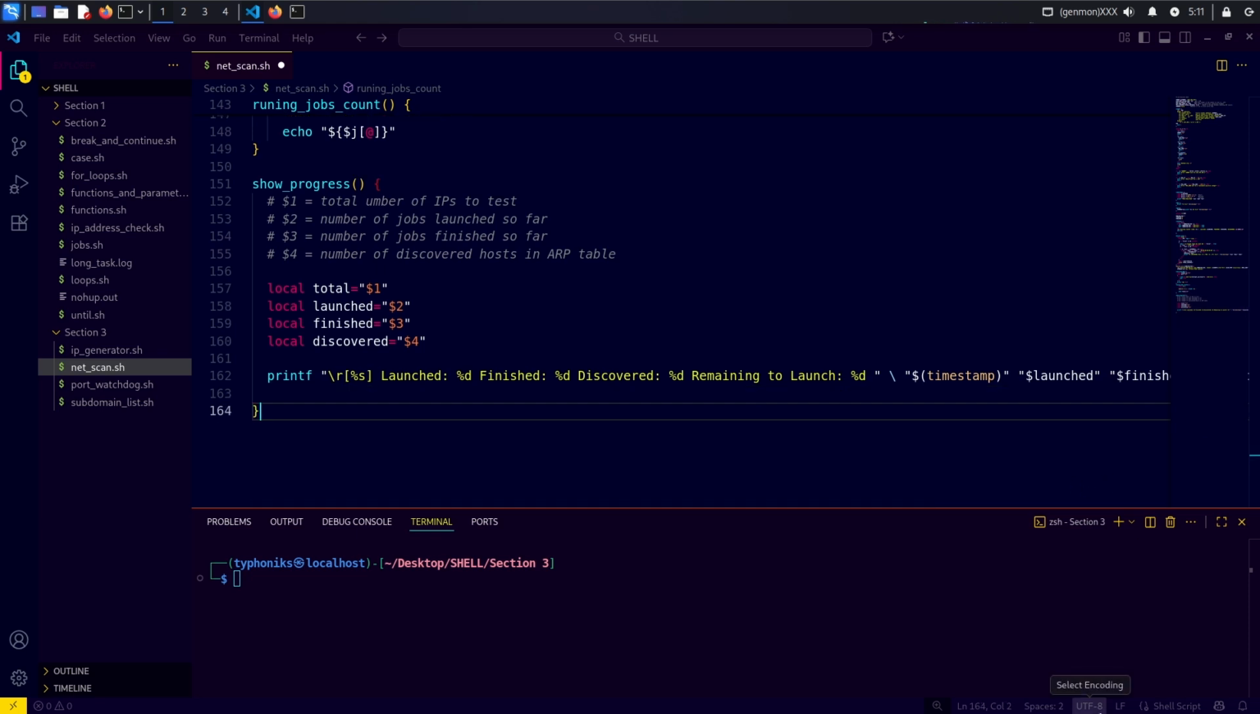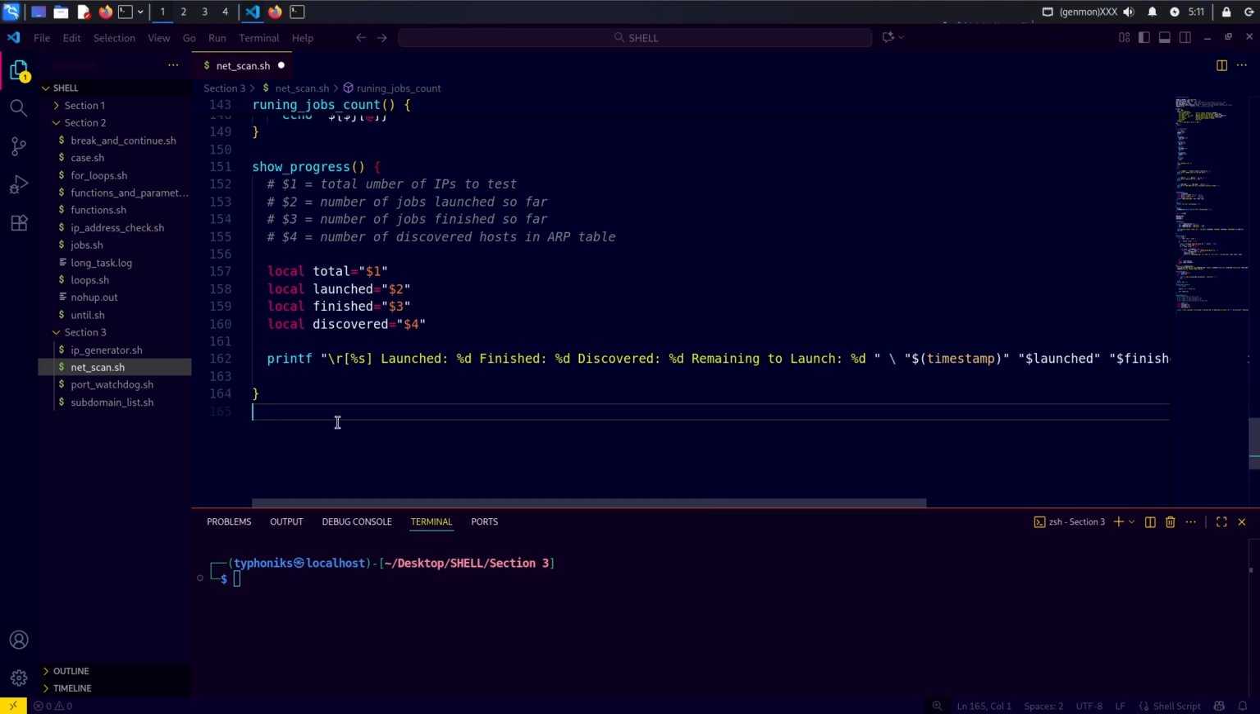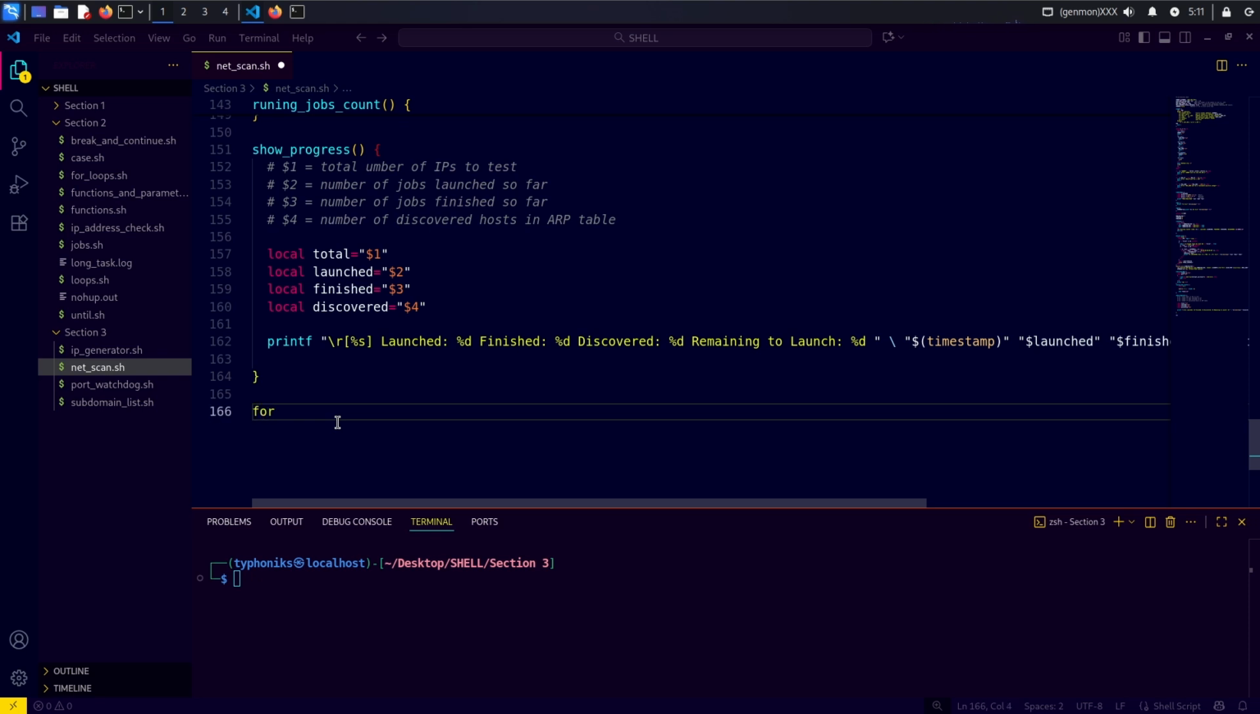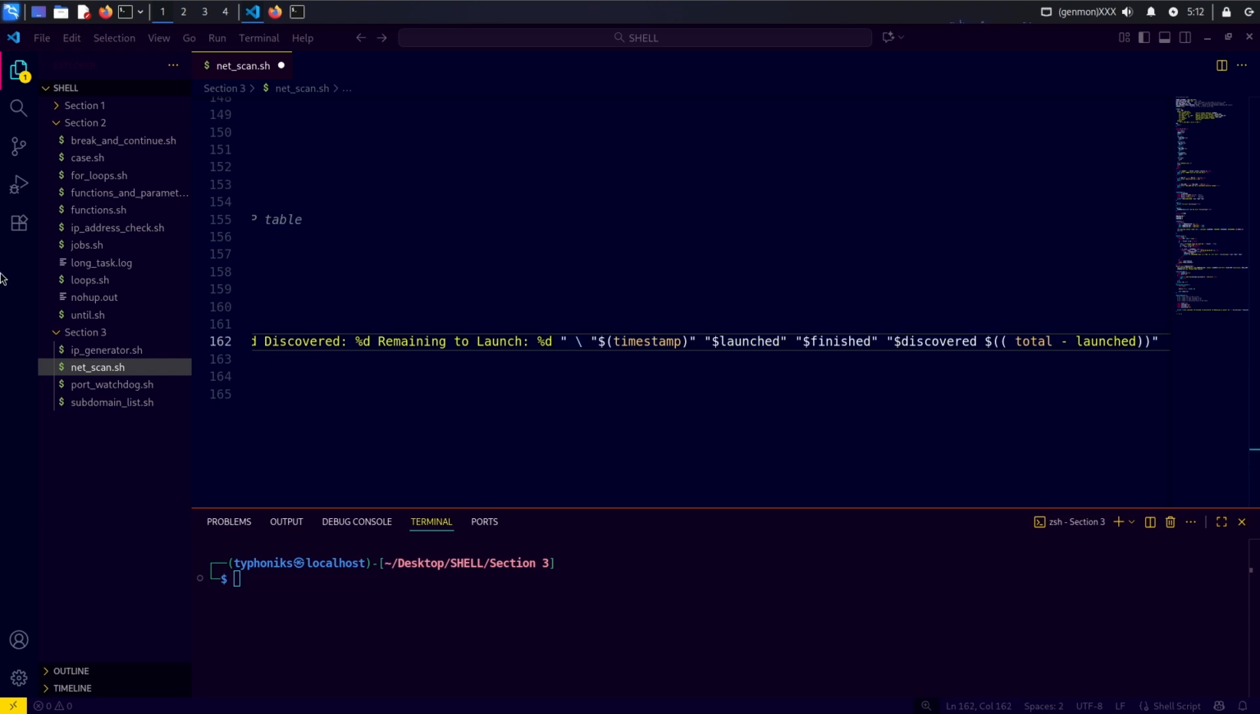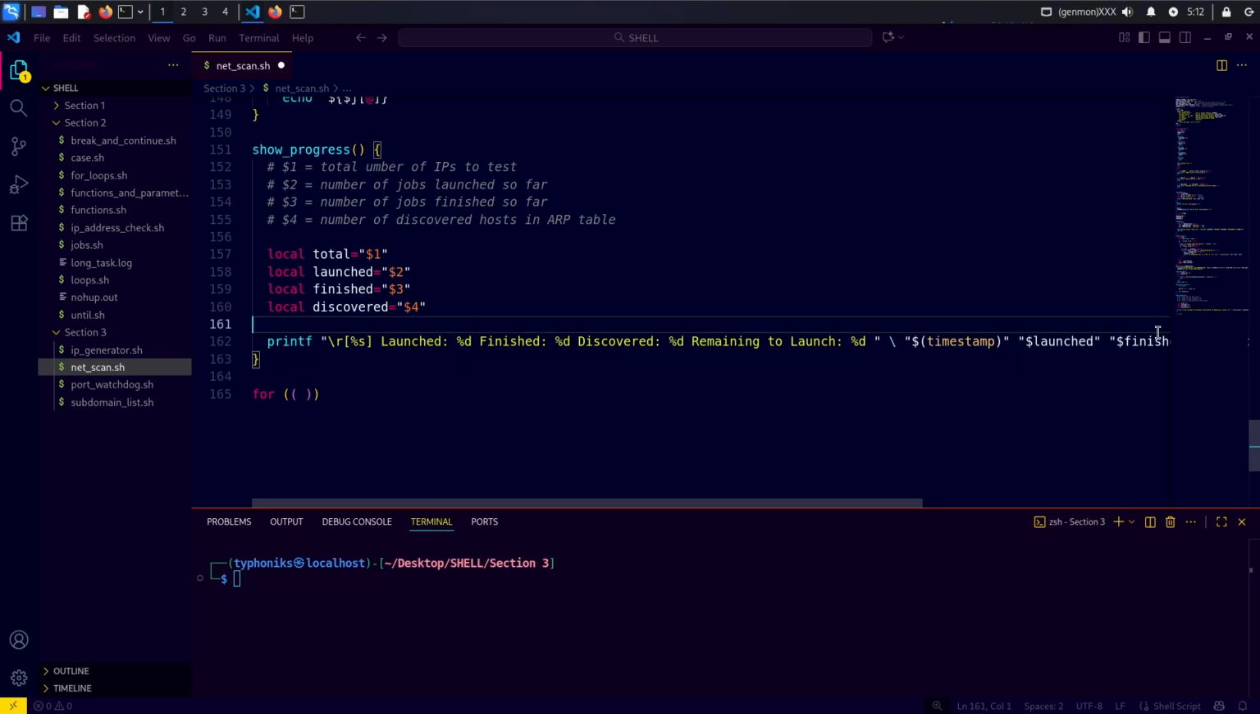And now we will need to create our function and name it launch connection attempts. So here in this function, we will iterate over all IPs in the target subnet and launch lightweight TCP connection attempts on the target port. Also, we need to add a timestamp after discovered.